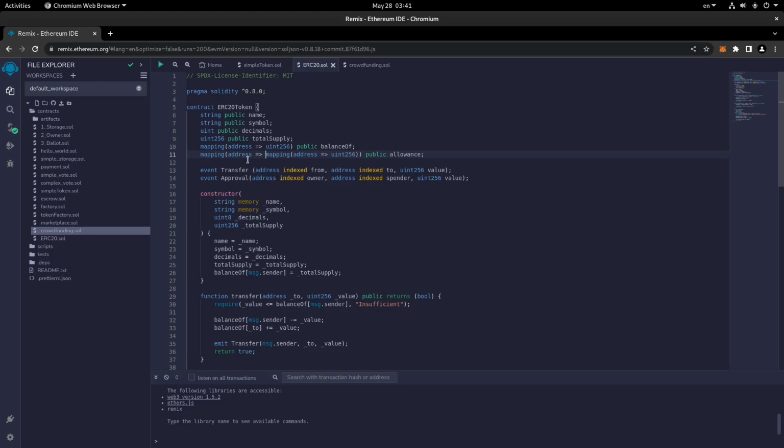So actually here we have 2 mappings for the allowance. As you can remember, we have the message sender, the holder, and also the spender. So we have 2 addresses, the address of the holder, the address of the spender, and then the amount that should be allowed. So we have a mapping inside of another mapping, right? This is a very good practice for the mappings that you want.